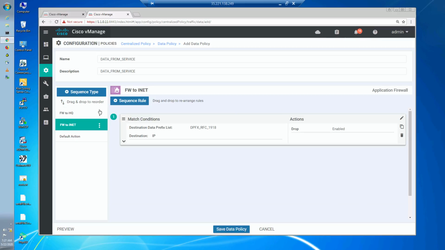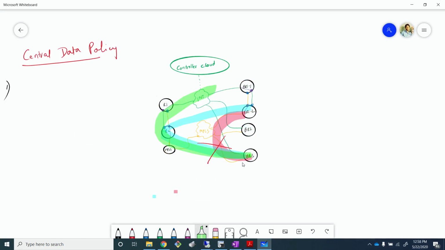So what we have done till now is we have firewall towards headquarters, and firewall towards INET. It's not actually the internet, INET in the sense of my internal network, right? So I have dropped the traffic which is going towards my internal network, and what about the internet, right? We talked about three use cases here, or three conditions: the red one, the blue one, and the green one. So we have prevented this.